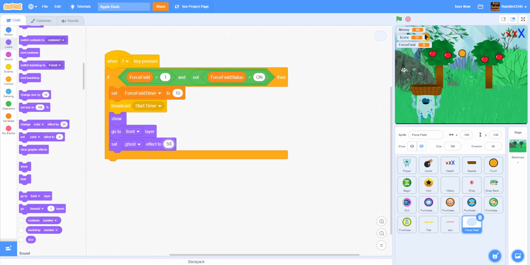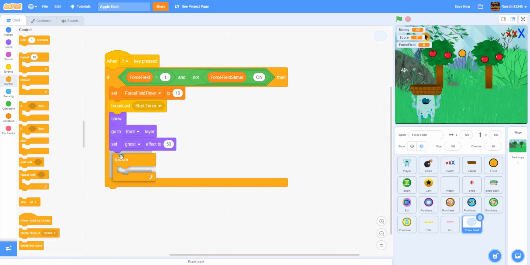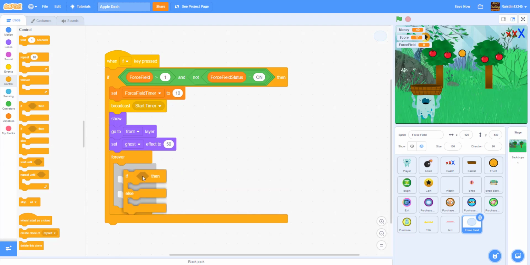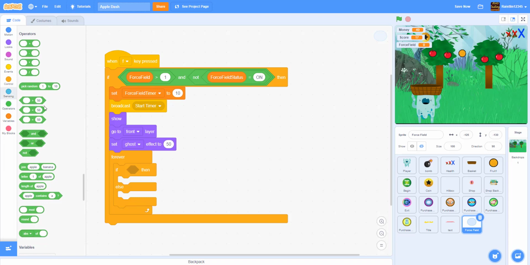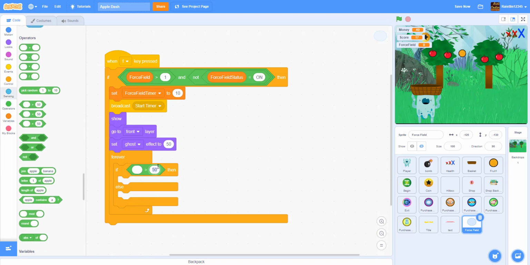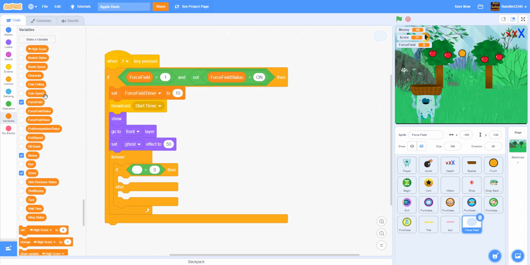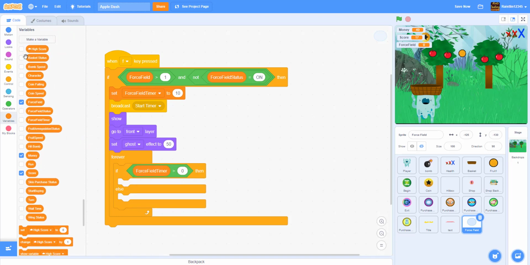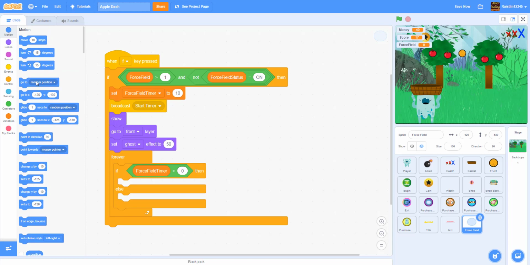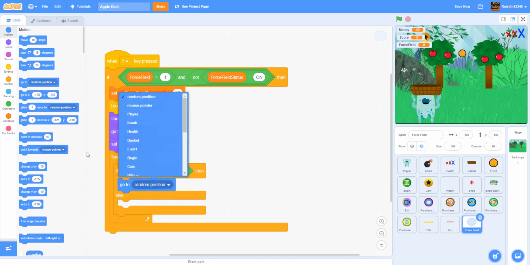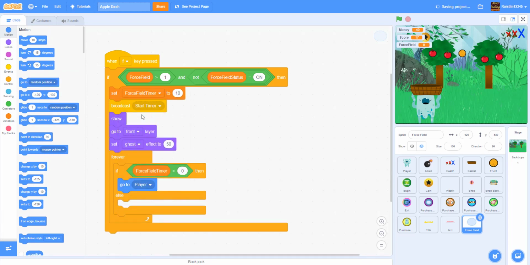And we're going to add forever. Forever, if else. If force field timer is greater than 0, then it will always go to the fruit catcher. So if it's not over, it's basically meaning the force field timer is not over, then we will always go to the fruit catcher. Or the ghost. The player, yeah.